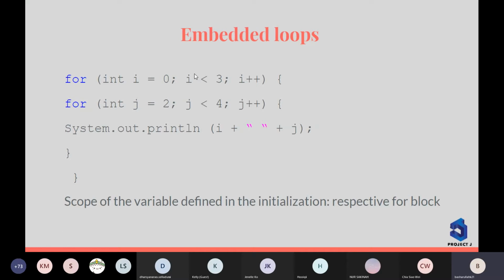Okay. Now let's take a look at embedded loops. Embedded loops are for loops. There's a for loop under the for loop itself. This might sound a bit difficult, but let me run this code in a Java editor and explain it in there. So give me a minute, guys.